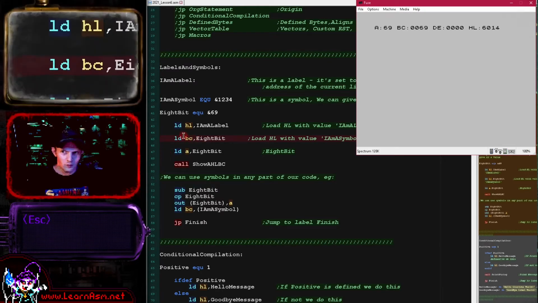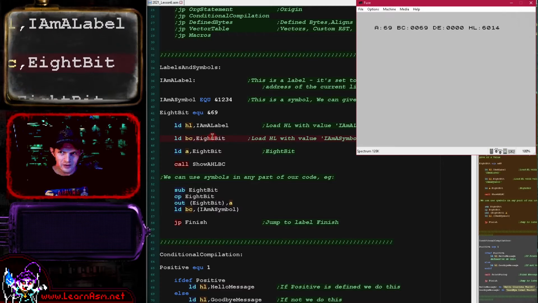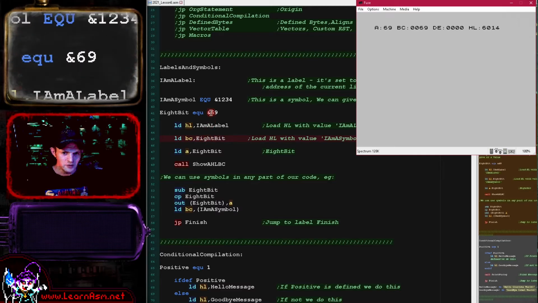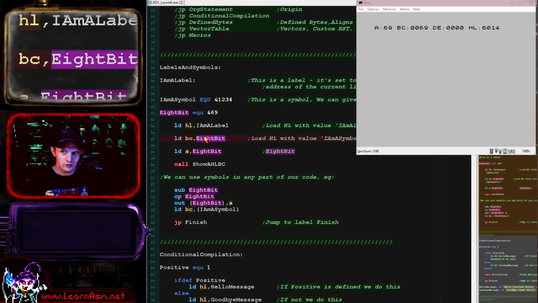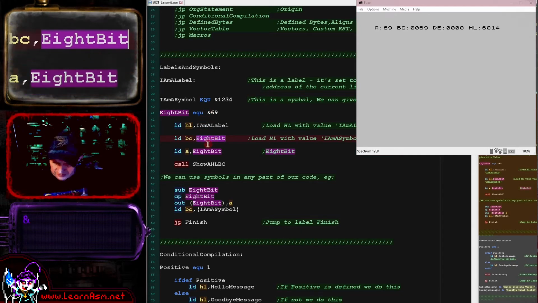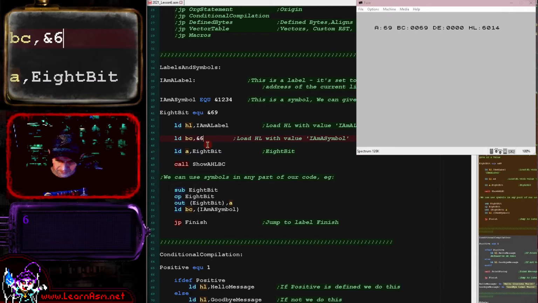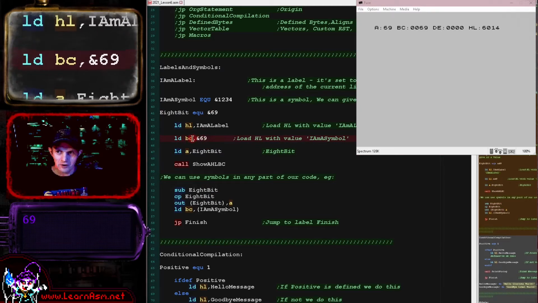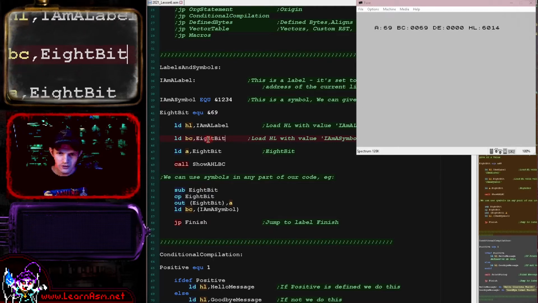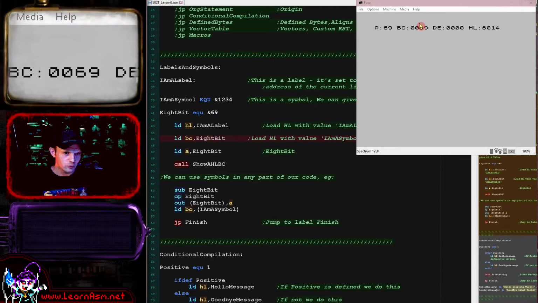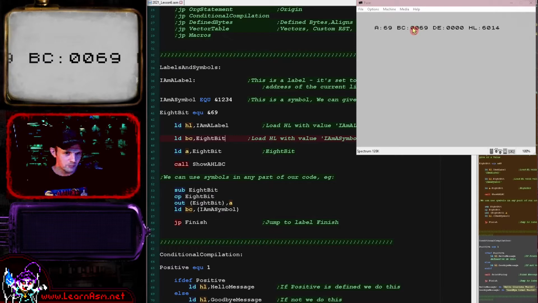So when we are doing this here, loading BC with the value 8-bit, the 8-bit value isn't really 8-bit, it's just the value hex 69, and so it's equivalent of us just writing in here 69. That's basically what the assembler has done when it's come to this line of code. It's just swapped out the text for the value that we told it it had, and of course that has worked just fine in loading this BC here.